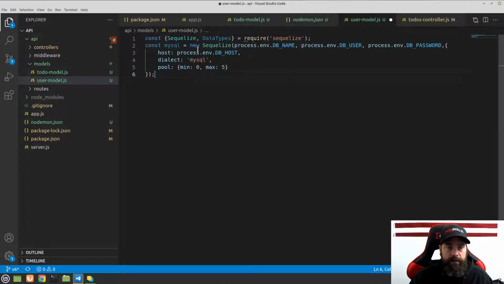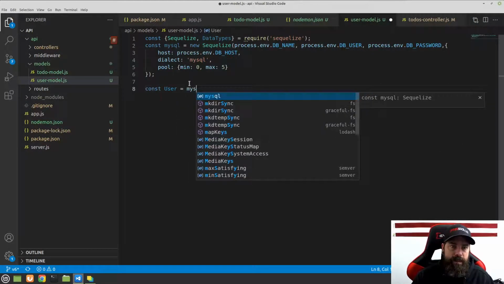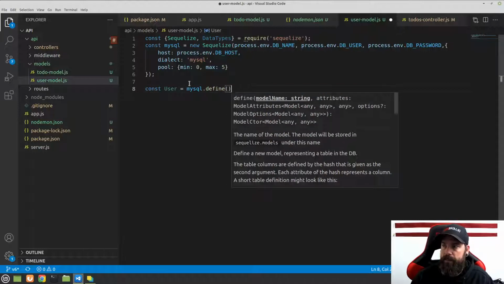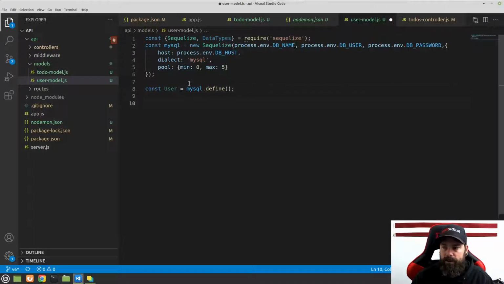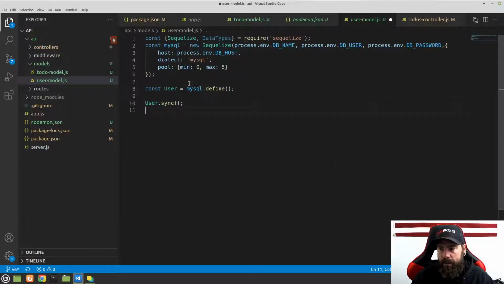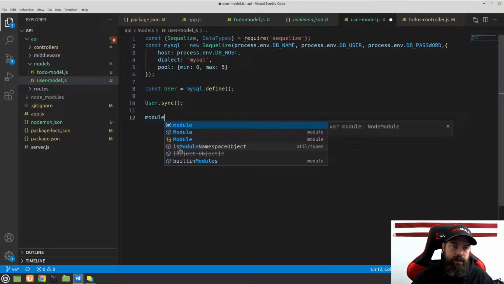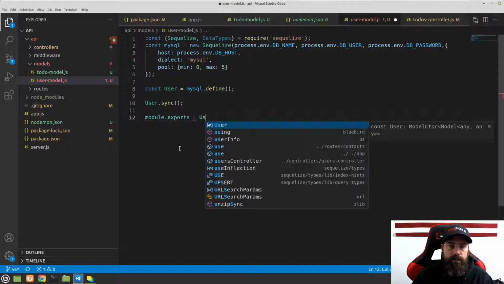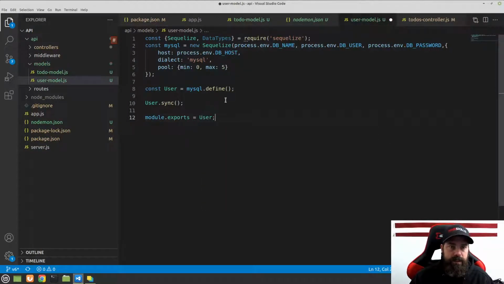There we go. We could make a parent model and then extend those as children, but I'm just going to keep it as simple as possible for now. So what we're going to do is create our const user, which will be equal to a MySql.define method. Underneath that, we'll do a user.sync, which will sync the database, and then we are going to do a few other things, but in this video we'll just leave it at module.exports equal user. So now we can import this in another file.